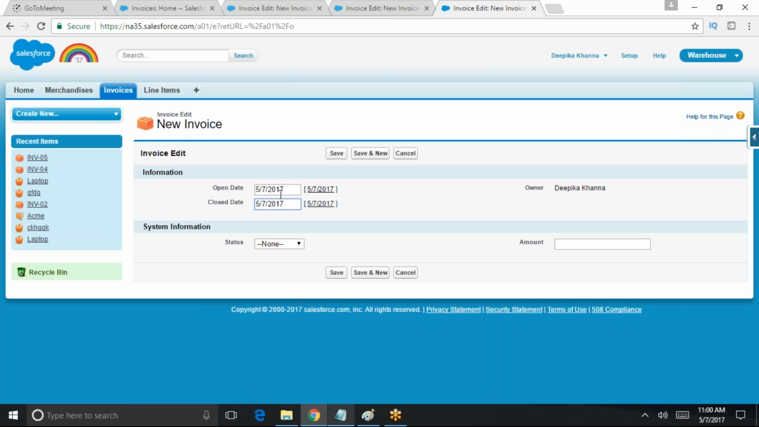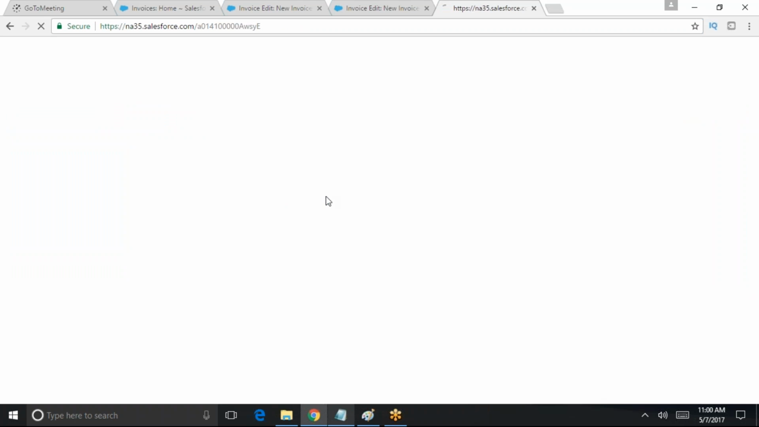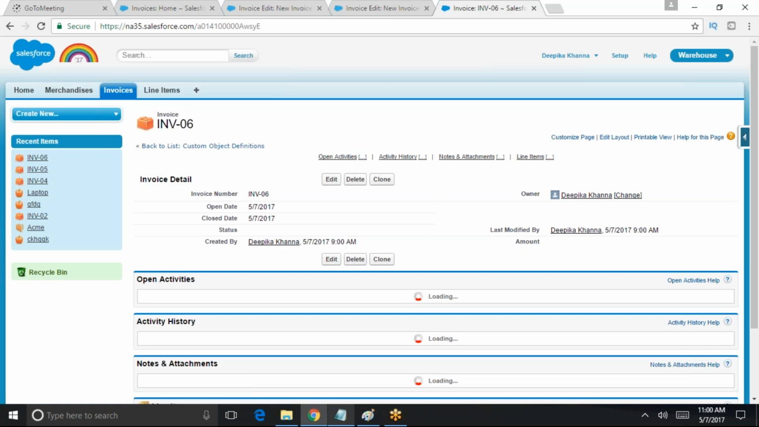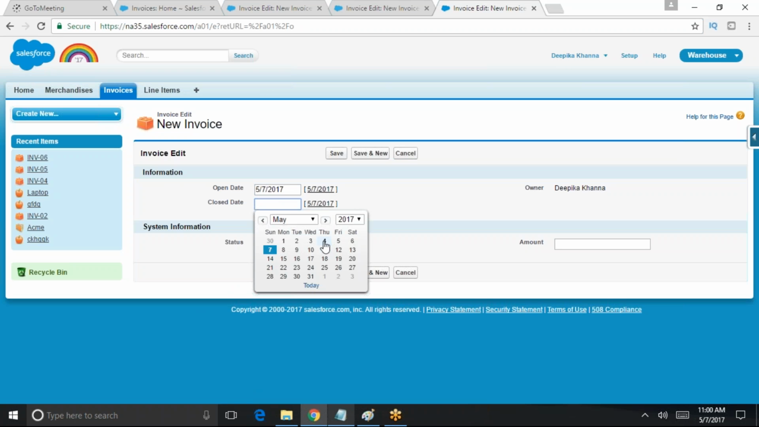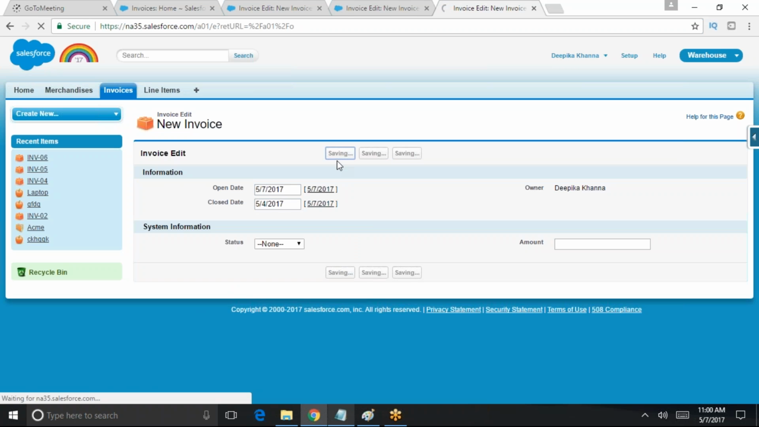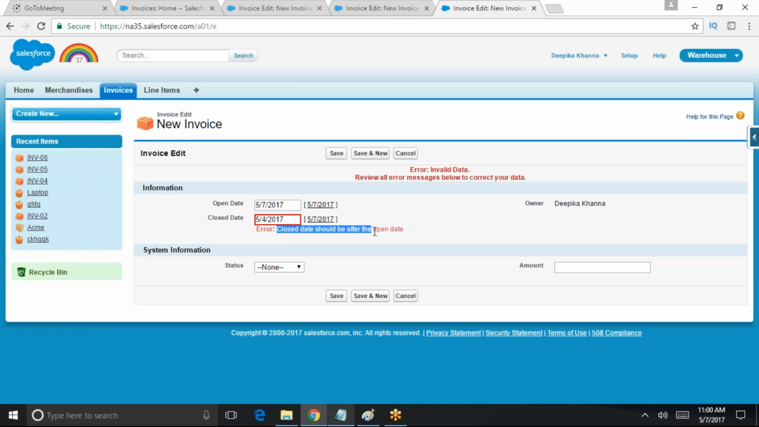So the condition is, if the close date is before the open date, then only throw the error. Right now the close date is not before the open date. It is equal, so in this case the error will not be thrown, and it will go ahead and allow us to create. But if you create another invoice where you give a close date before the open date, it should complain. An error would be at the place here: close date should be after the open date. Thank you for pointing that issue out. Glad we picked it up.